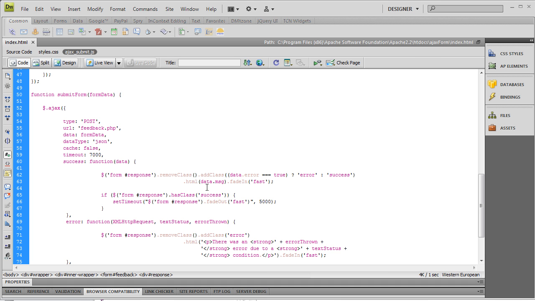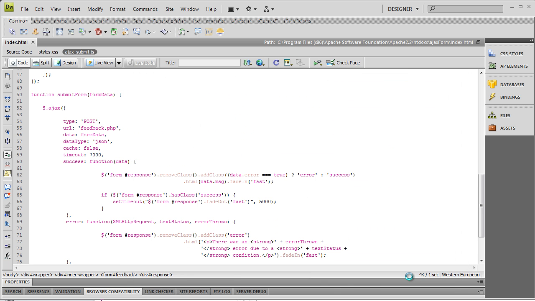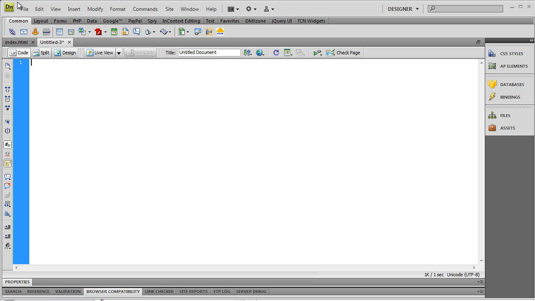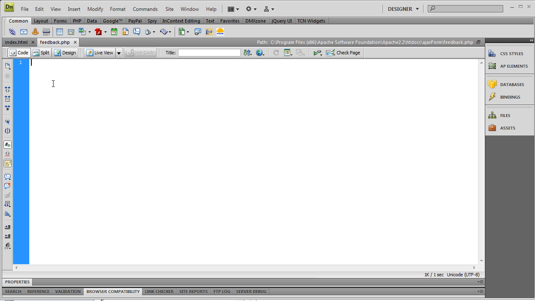So without further ado, let's write. File, new, PHP, create. Alright, now we can just get rid of all this jazz. I'm not going to have any HTML in this. So let's save this, save as feedback.php. Alright, so let's open up our PHP, skip down and close our PHP, and then within our opening and closing PHP tags, let's do something.